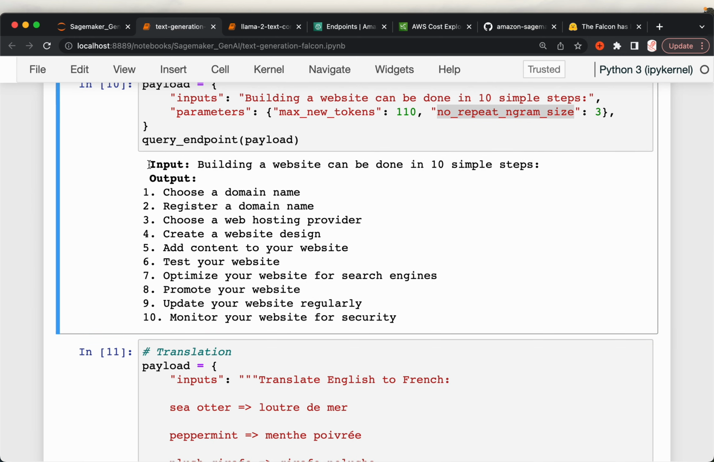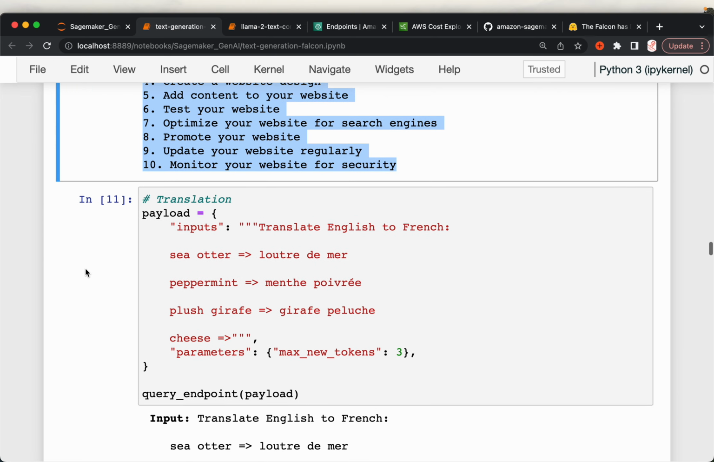All right, so this is our input, and here we have an output. It says, choose a domain name, register the domain name. That looks good. Choose a web host or provider, choose a website design, and so on and so forth. So this is looking great.